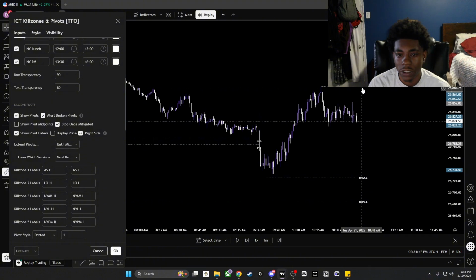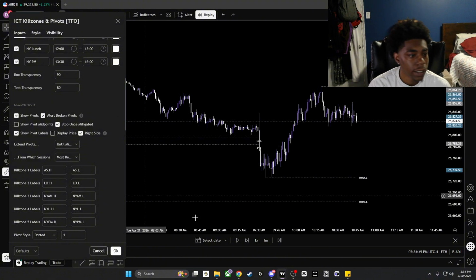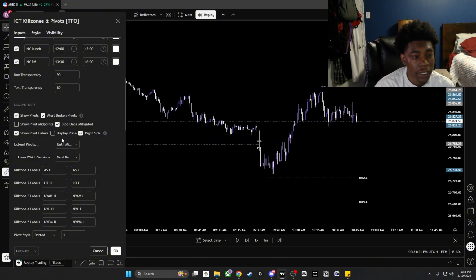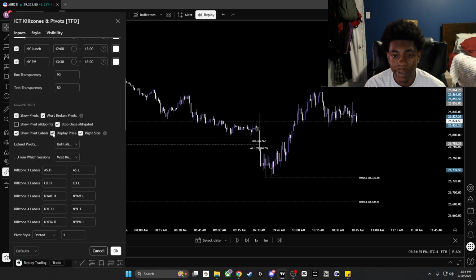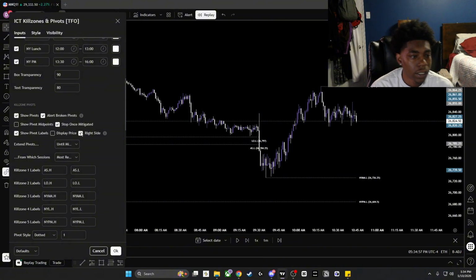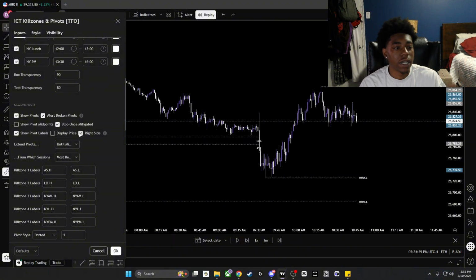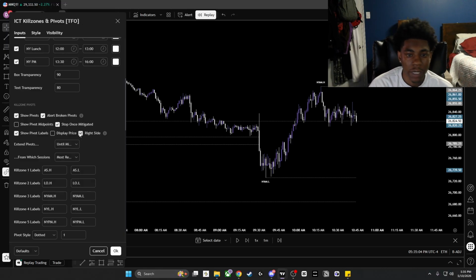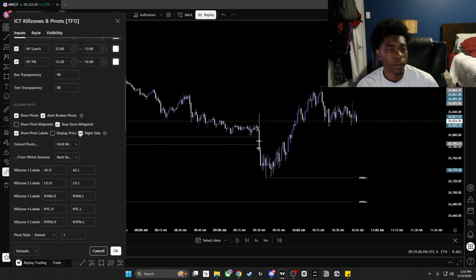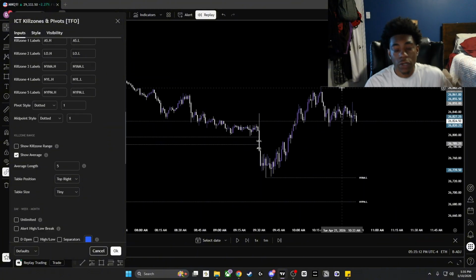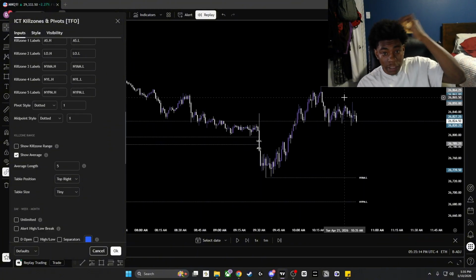Your pivot labels are these right here, New York AM dot high. And you can display price. If you want the price to be on there, you can. It's going to show right next to it as you see right here, but I don't really need that. And then I select mine on the right side. Now it's going to come on the top like this. So I just want mine on the right hand side. So I just put it right there. Feel me? Boom.